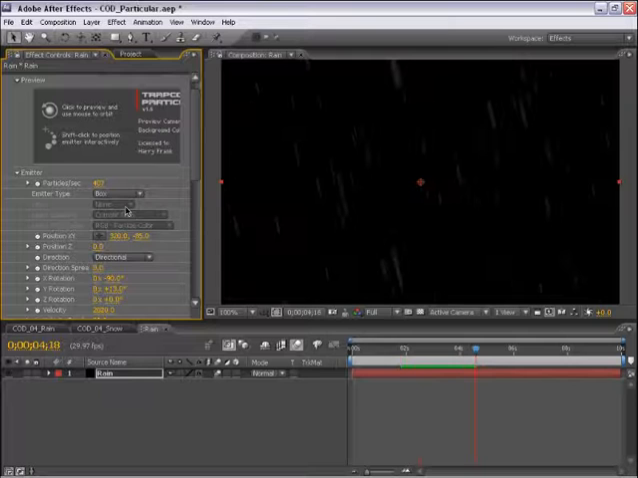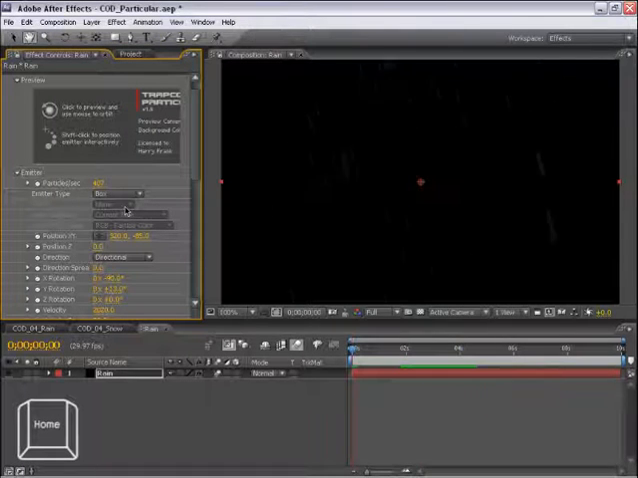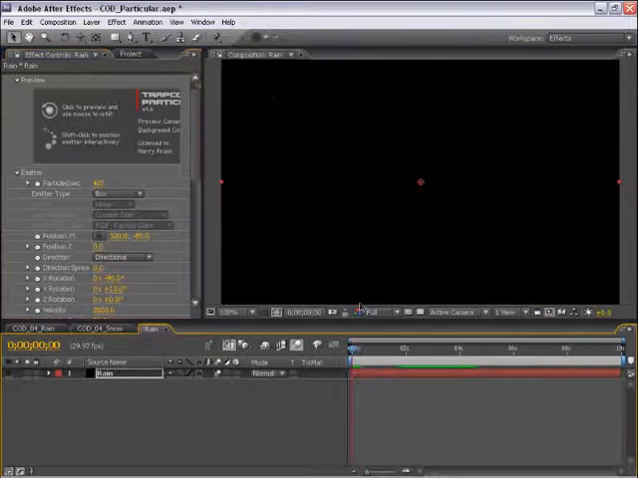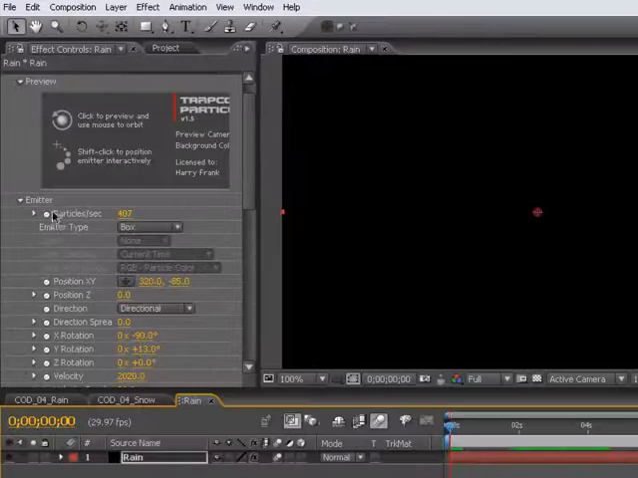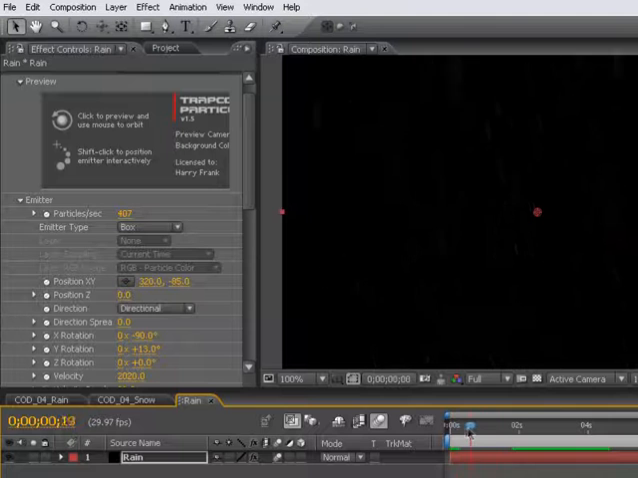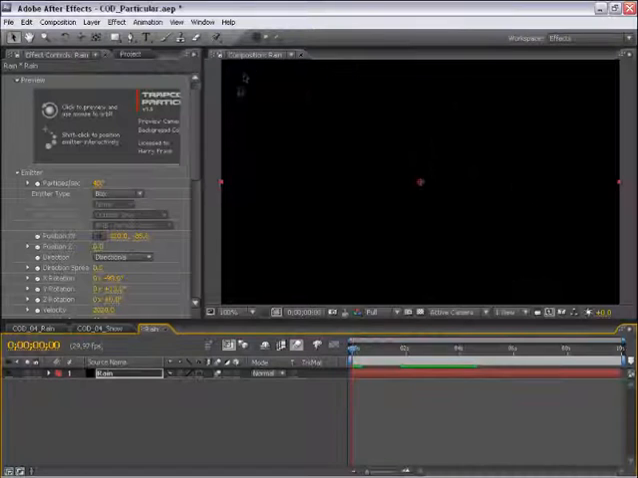Now, one thing you'll notice when you start using Particular, if I rewind to the beginning by hitting Home, is that we don't see any rain on the first frame. We have particles per second, and well, at 0 seconds, we don't have any seconds to create any particles. It has to take a little bit of time to start generating particles. If you'd like the rain to start from the very first frame, we do have that option.